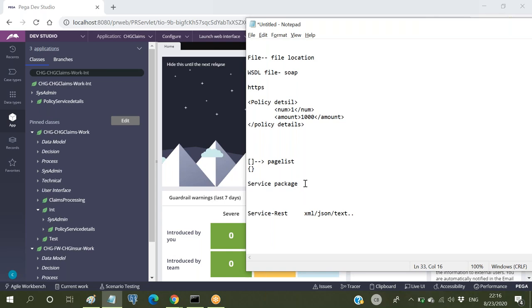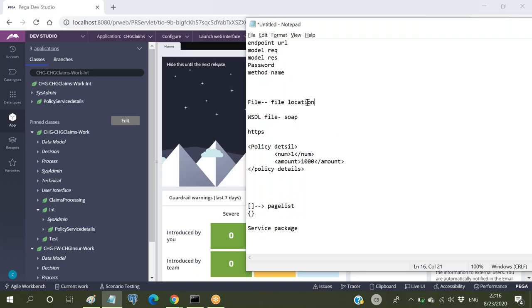We can have multiple service rules, multiple SOAP rules or multiple REST rules connected to this. This will be responsible for sending all the file locations. If we are using this service package for the service SOAP, we will be sharing a WSDL file. If we are using the service package for the service REST, we will be sharing an HTTPS URL. This HTTPS URL has to be shared with the requester, and the requester should be in a position to consume the data.